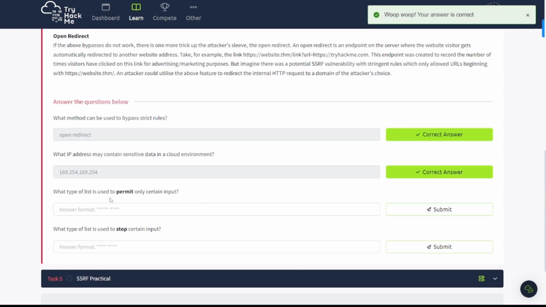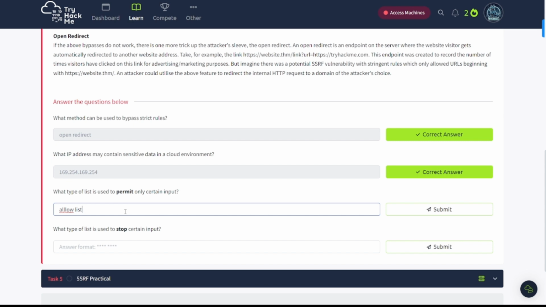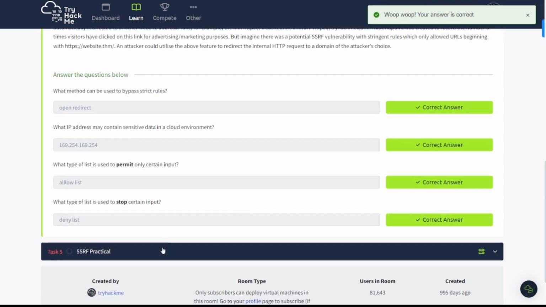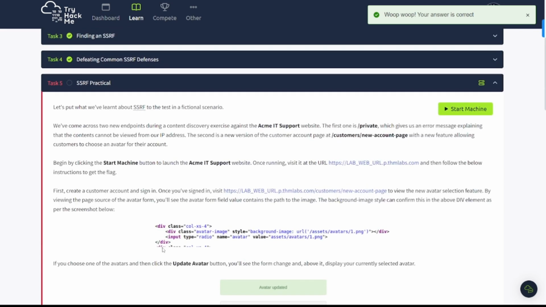What type of list is used to permit only certain inputs? Well, that's going to be the allow list. So we're only allowing certain criteria. And then what list is going to stop certain input? Well, that's going to be the deny list. All right, let's continue on to task number 5, where we're going to be talking about SSRF practical.